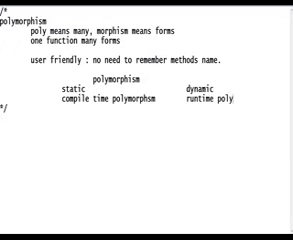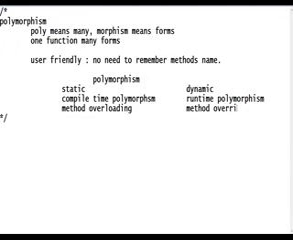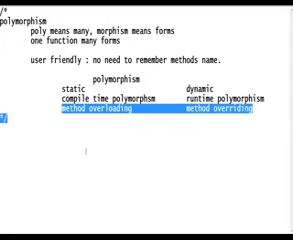What is the example for compile time polymorphism? What is the example for runtime polymorphism? For compile time polymorphism, the example is method overloading. For runtime polymorphism, the example is method overriding. We discussed method overloading. This is also called polymorphism.